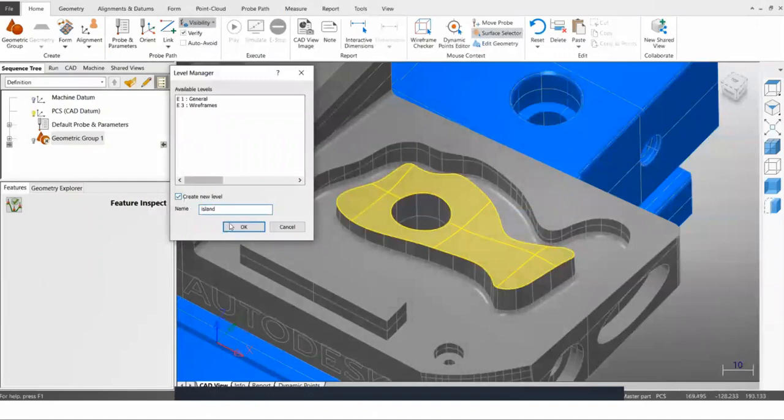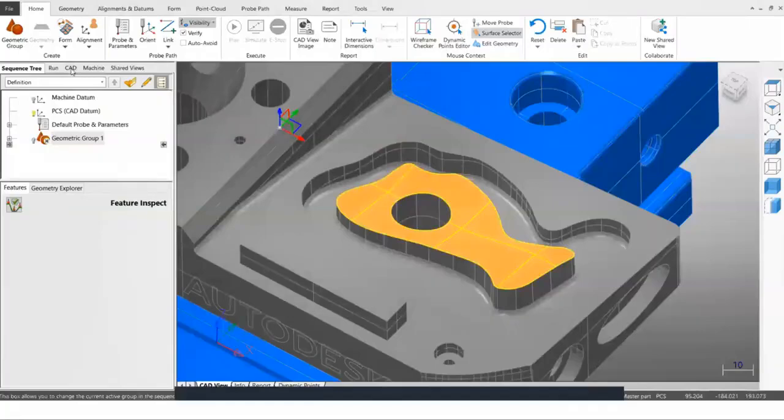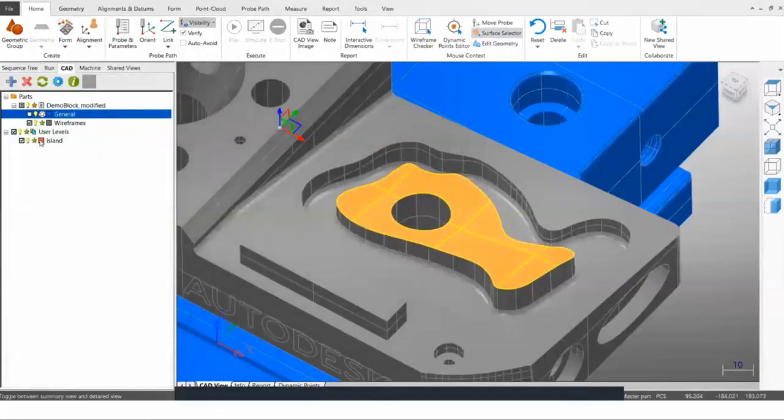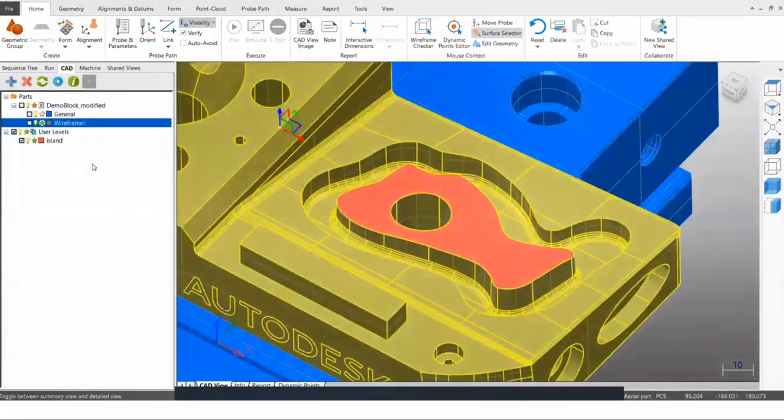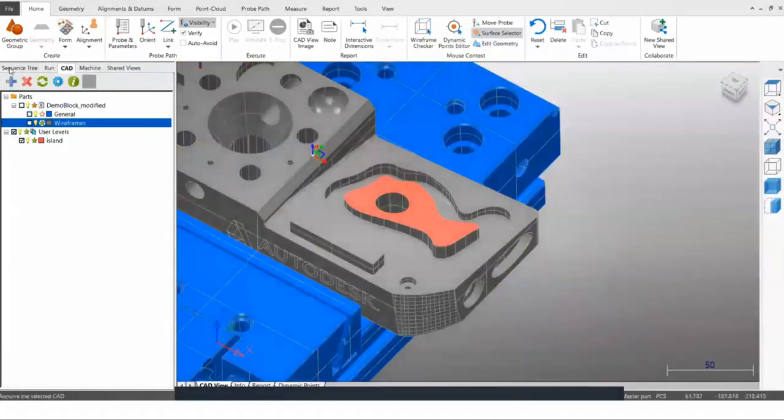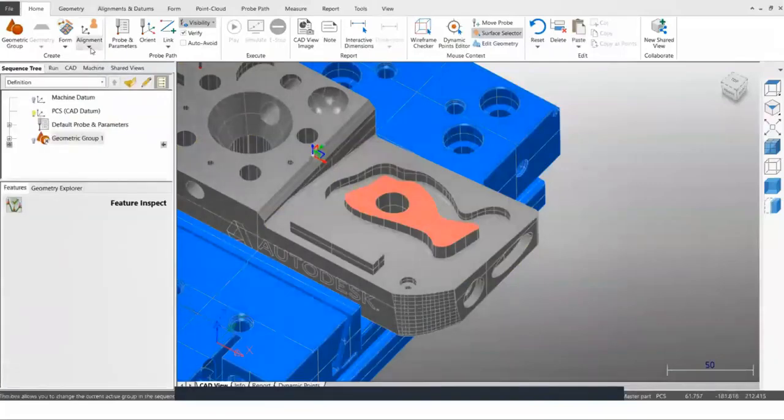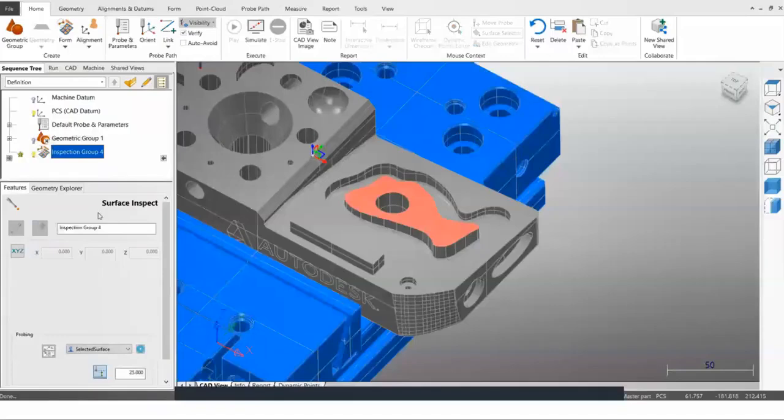While clicking on create new level, there are two levels already generated along with the CAD component. One is general, another one is wireframe. I've just created another new level called island and click on OK. And if you go through the CAD, you can see a new layer has been generated by the name of island. So take off this wireframe because you have to work on this island level only. Now go to this CNC surface group, and here you can go for the raster.